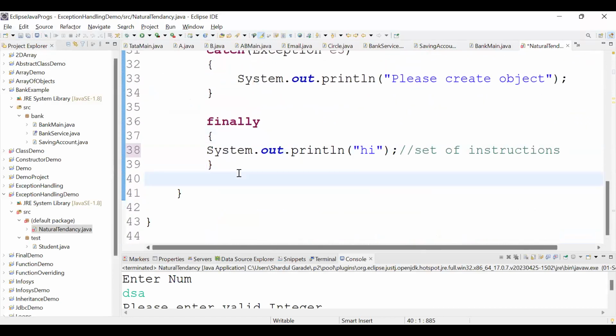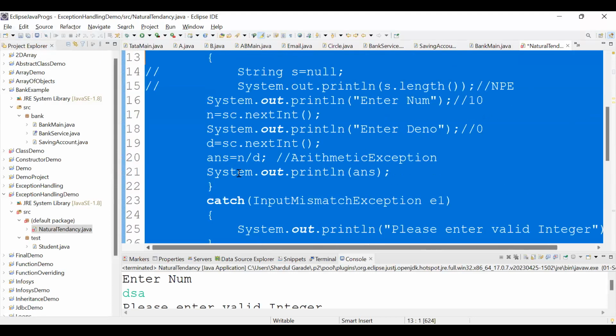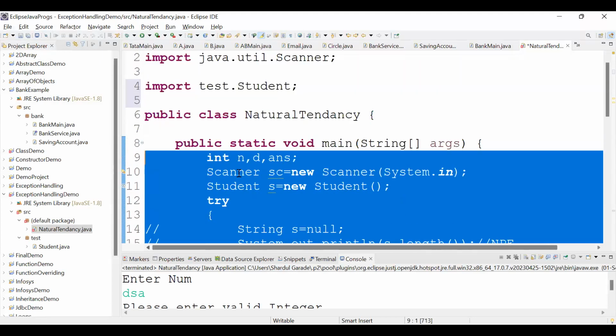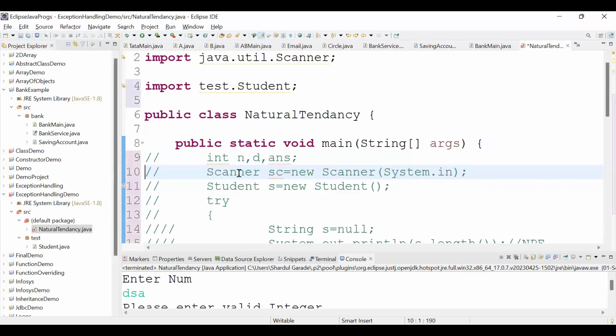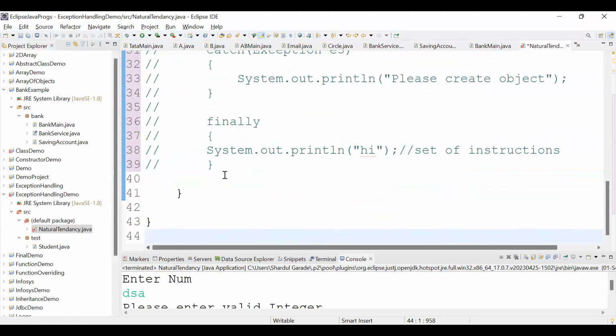So what you can do is, instead of taking integers, take them as double n1, n2, and answer. Okay, so now if I do this, no exception occurs here. When we use a double, then the exception does not occur, sir.